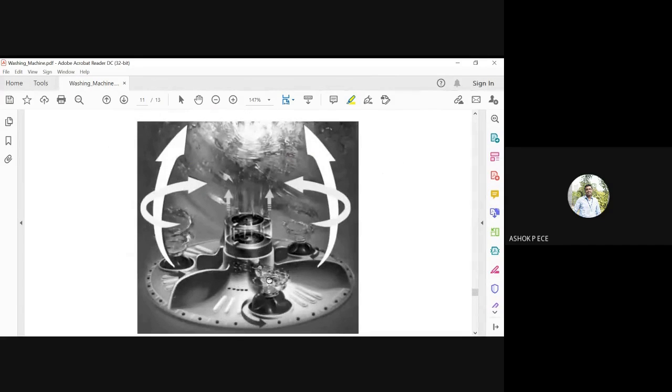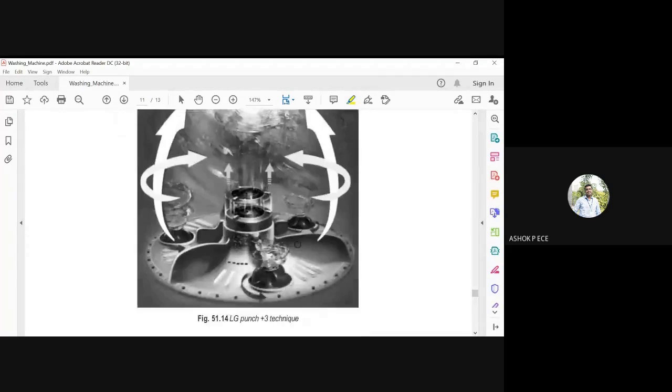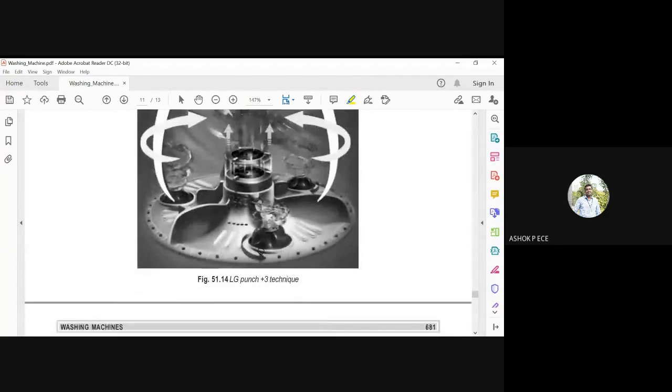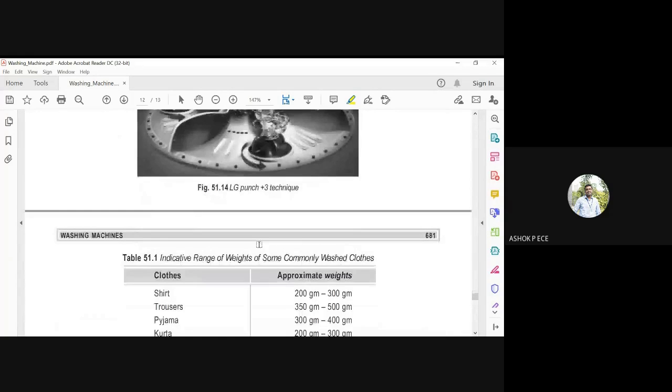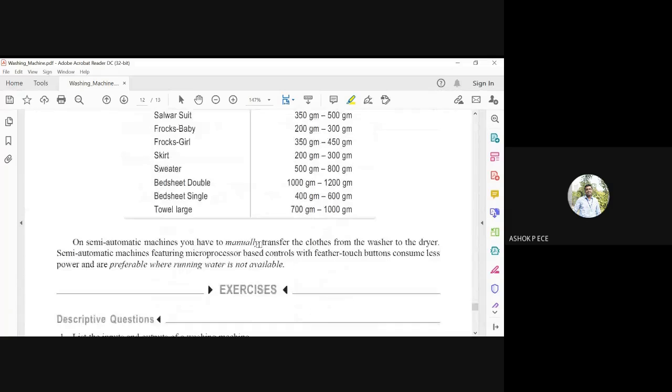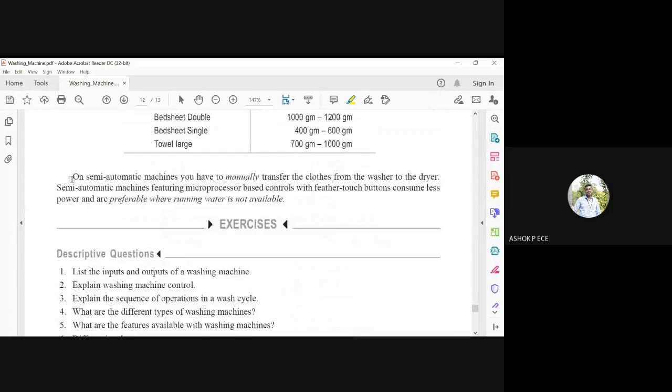So this is going to create water circles, and that is going to enter through your cloth, and it's going to pick up the dust, and that dust will be automatically sucked out when the washing process is complete. Everything is circular motion here. This is the Punch Three technique. You have three places where the water is punched into the fabric, and different cloths are there, and the approximate weight is given. And definitely on semi-automatic machines, you have to manually transfer the clothes from washer to dryer.